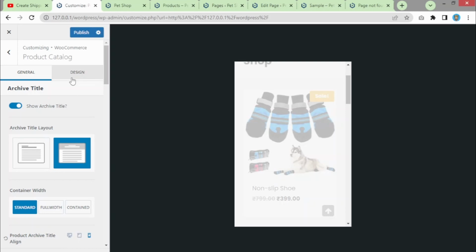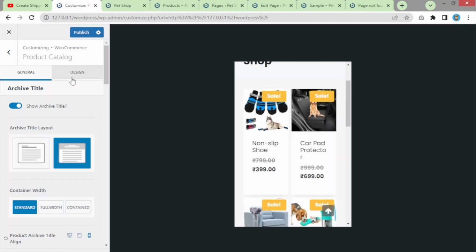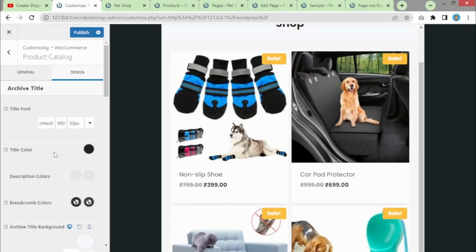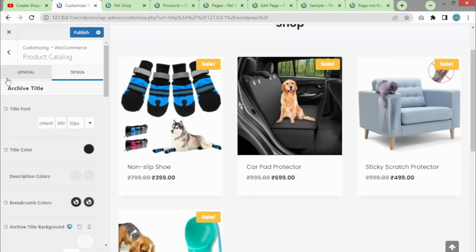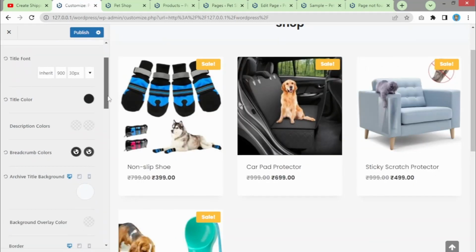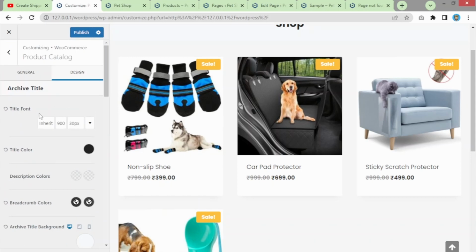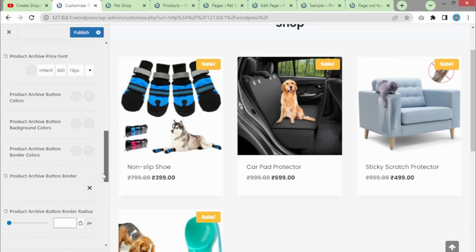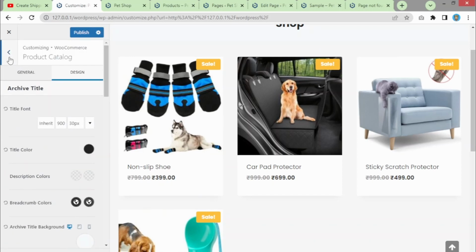So these are our product catalog settings inside WooCommerce. If I go to design mode, whenever you go to any settings, you'll have this option to change it. You'll have this option to change the design of everything: font, color, background color. You can change literally everything from here, guys.